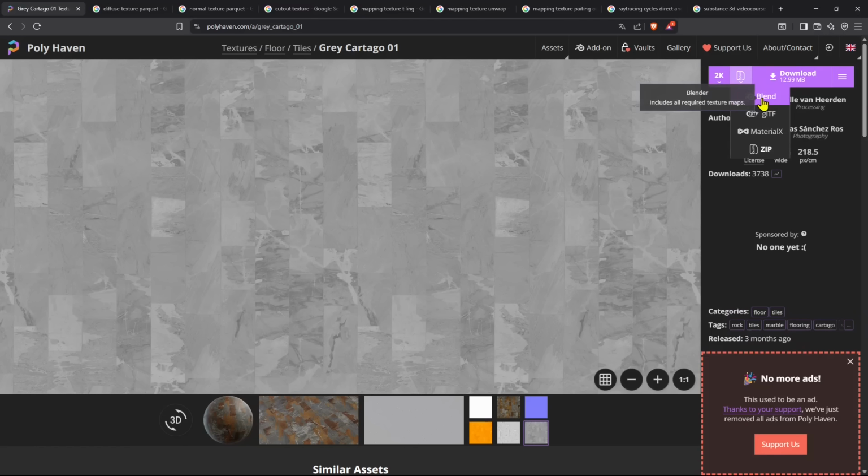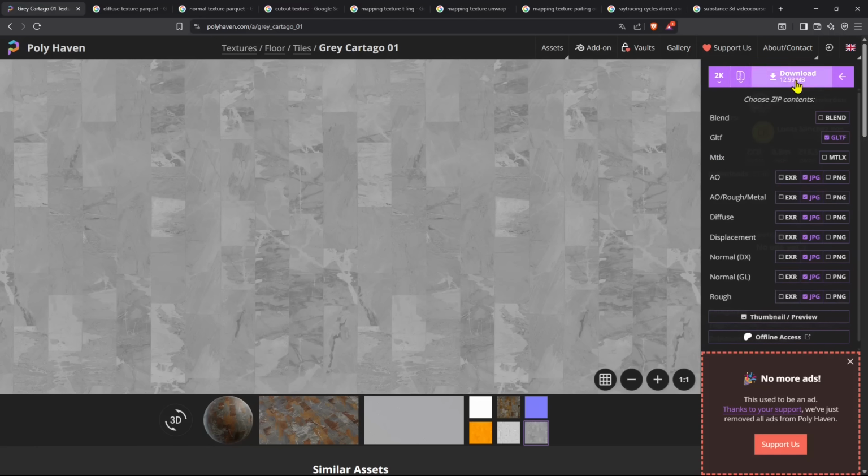You can download it as a Blender file, as a GLTF that you can import in Rhino, and once it's imported, you also have the material. Or you can download the single textures, which is going to be the thing we're going to do. So I'm going to select the zip, and here you can select, again, if you want also the Blender file, the GLTF model, and other formats, and down here which texture you want.